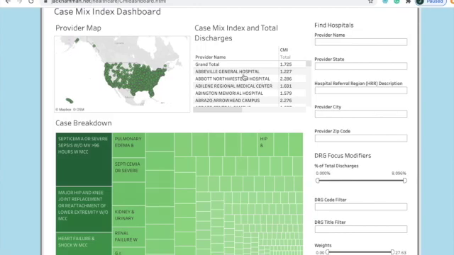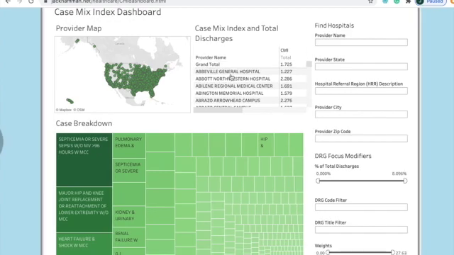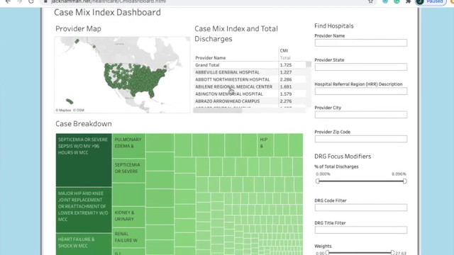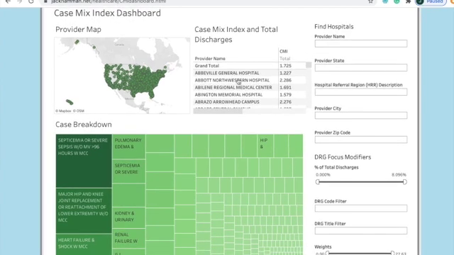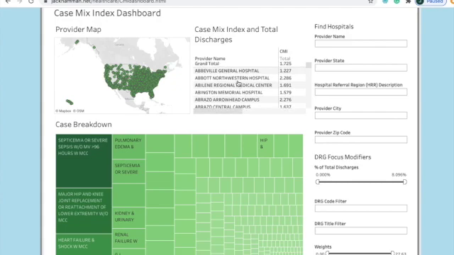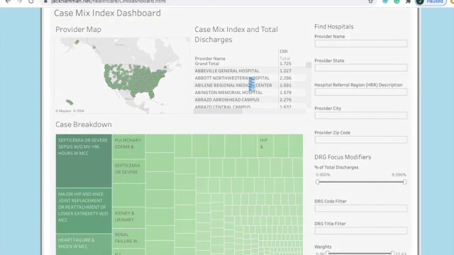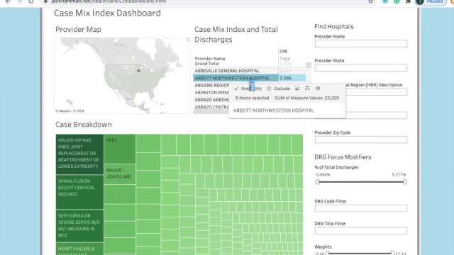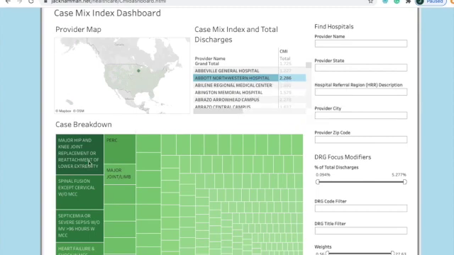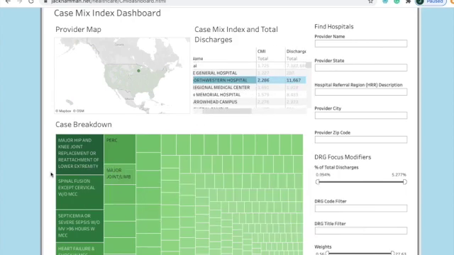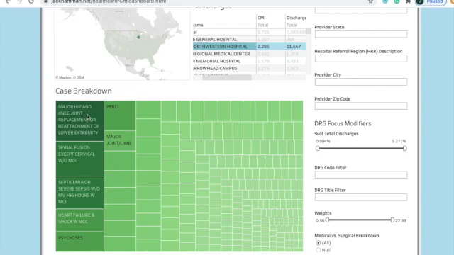You can also select based on this little graph or chart here, or table, I guess. So let's say you want to select Abbott Northwestern Hospital. Select that. It takes a sec. It's a big data set, so it takes a sec to go. But as you can see, it'll show you the location now, and then it'll break down what their case mix looks like. So this is their case breakdown. You can see their location.